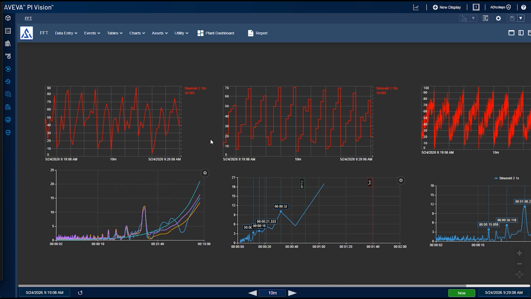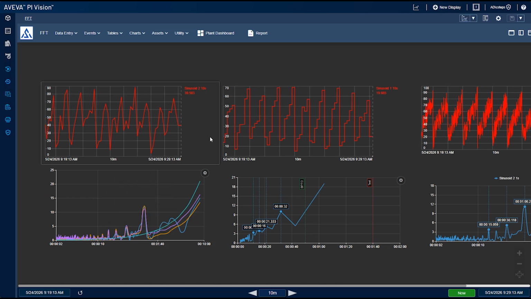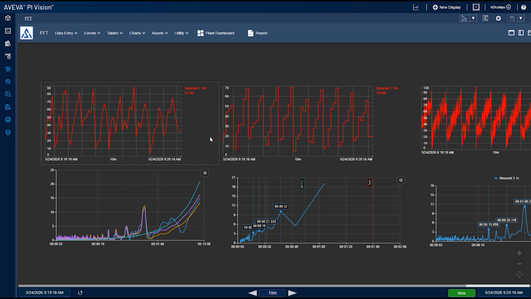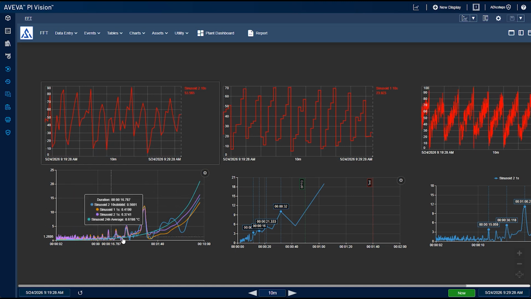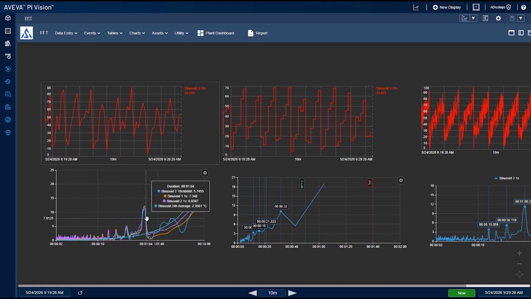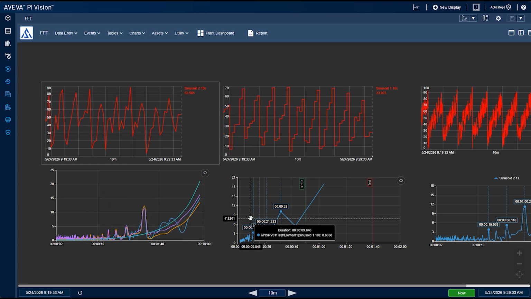Welcome to the quick demo of the FFT chart for AVEVA PI Vision. If you are monitoring rotating machinery, pumps, or motors, you know how critical vibration analysis is. This symbol allows you to transform standard high-frequency time series data from your PI system directly into the frequency domain, enabling you to detect early-stage machine faults natively on your PI Vision dashboard.